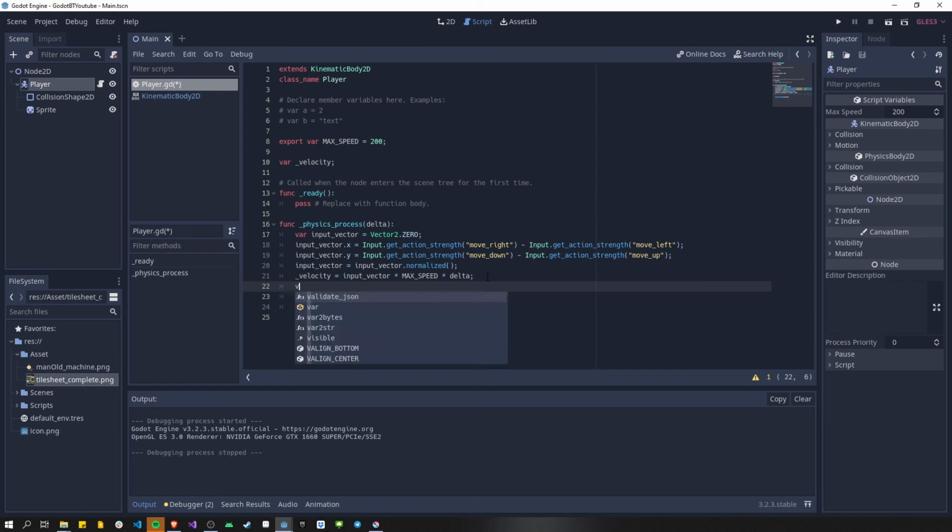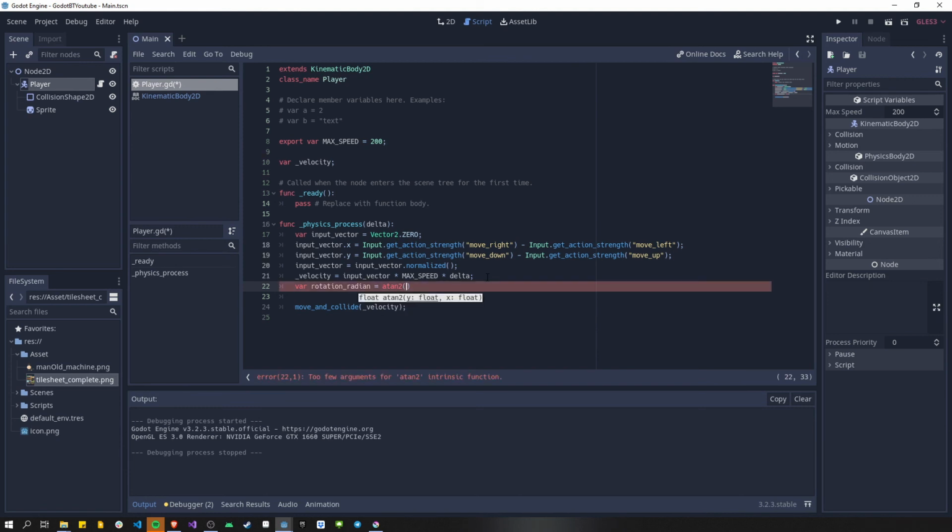Let's just create a new variable called rotation radian, and this will be arctangent 2. We're going to be using this, and I'll explain why a little bit later on. So let's put in input vector dot y and input vector dot x.